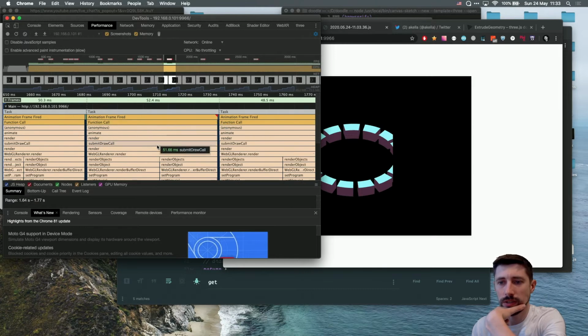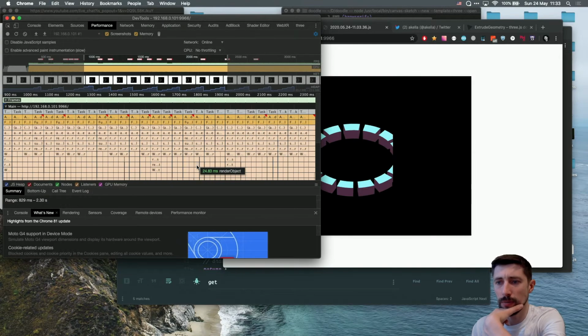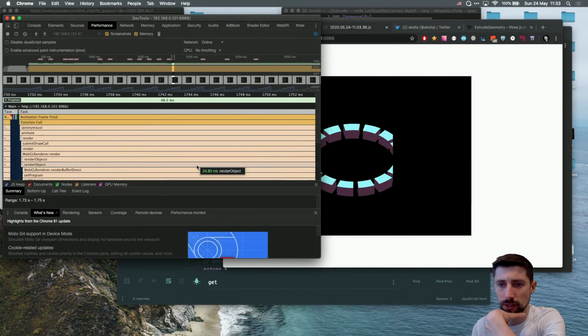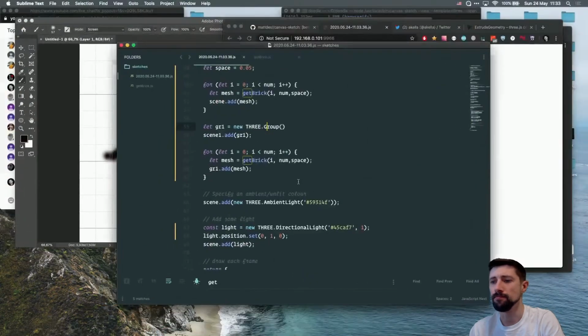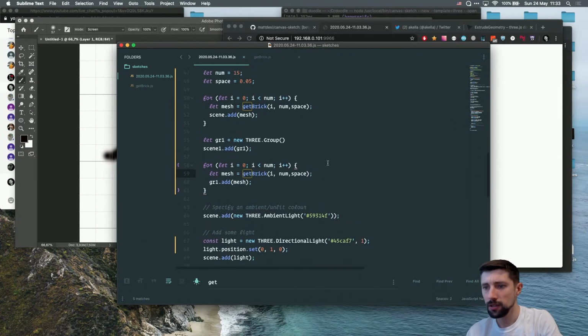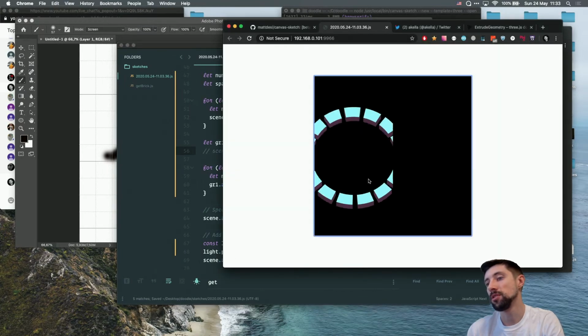Just like some recursion or something is happening. It's doing a lot of job here. Just submitting a render call. What is wrong here? Okay, let's maybe not add this group to the scene. What's gonna happen? It's all fine.